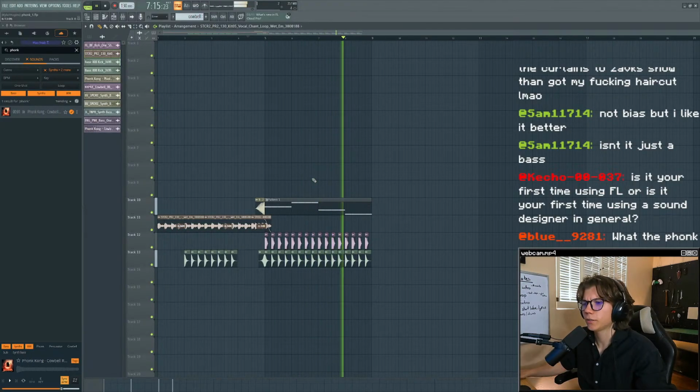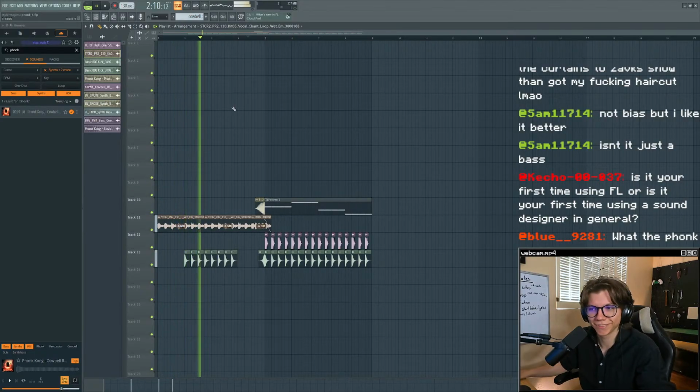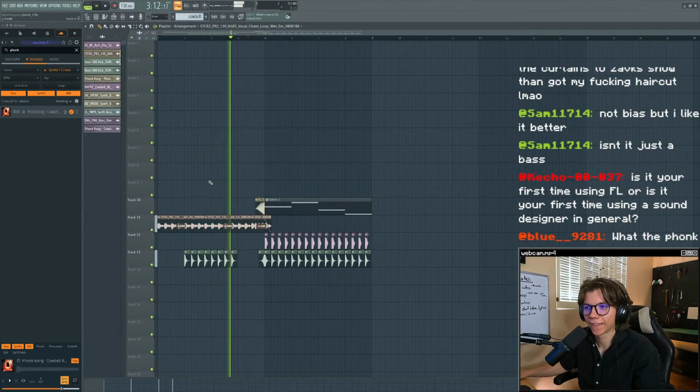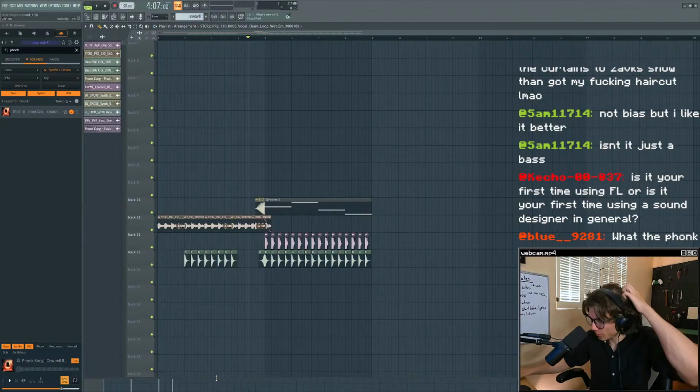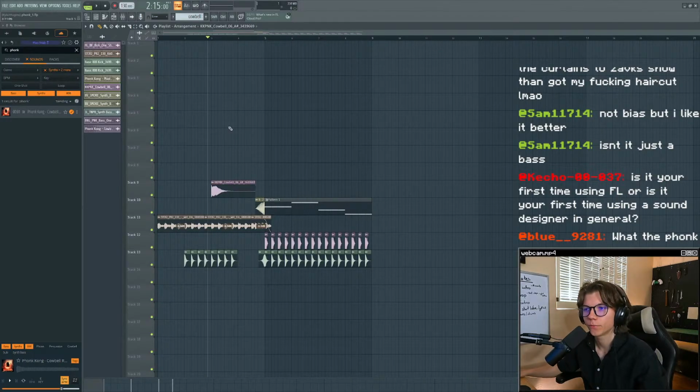Okay. Now that the vocals are gone, it doesn't sound terrible. Well, for me. I don't think cowbell is the way to go at the start. Like, what is this? It is the way to go at the start. Never mind.